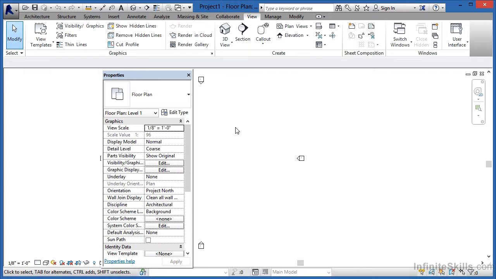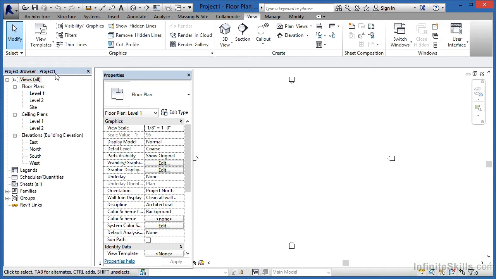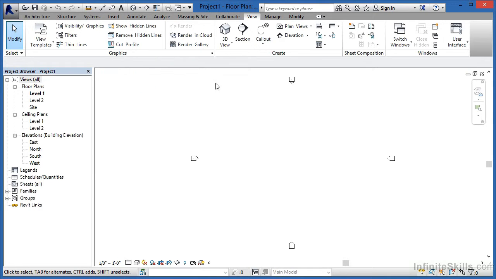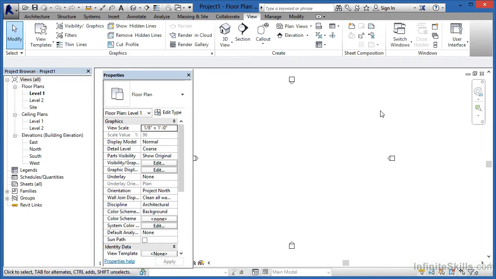If one of them ever gets closed down, it's not immediately evident how you get that to be brought back up again. So to get them back, come up here to the View tab, select User Interface, and then look for the one that does not have a check mark next to it. In this case, it's my project browser, so I'm going to put a check next to it, and we can see that the project browser has come back. If I happen to be working in here again and accidentally close properties, I could do the same thing. Come underneath User Interface and put a check mark next to properties.